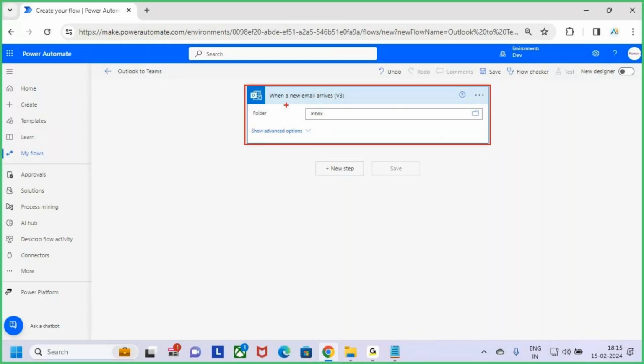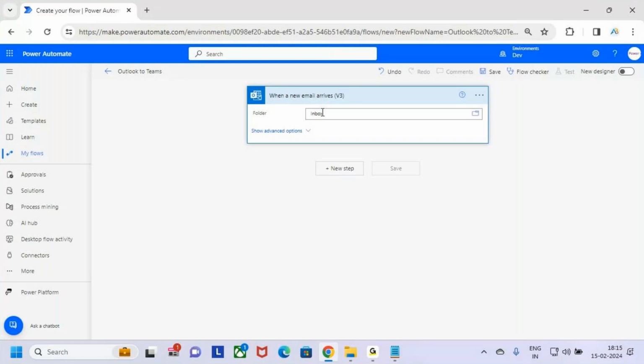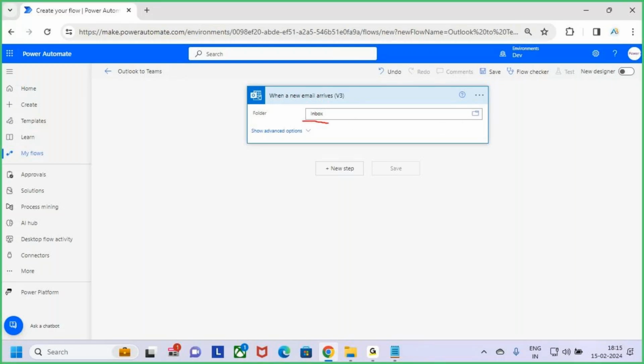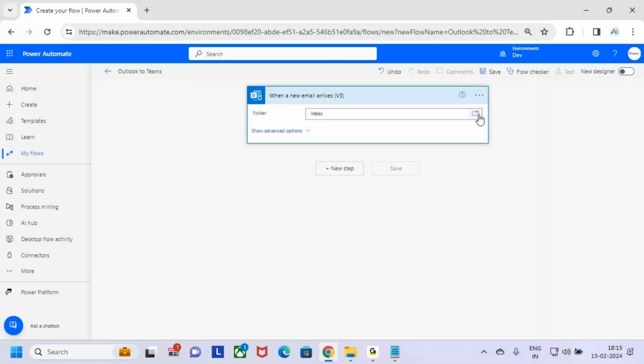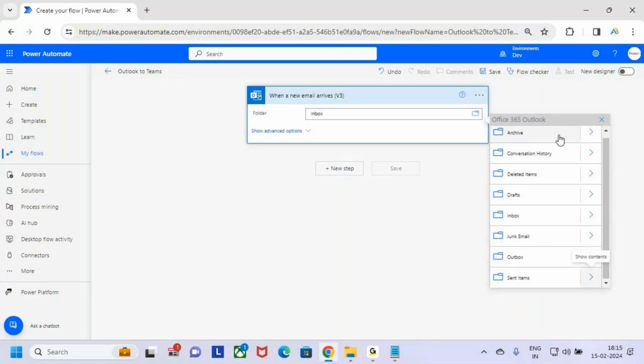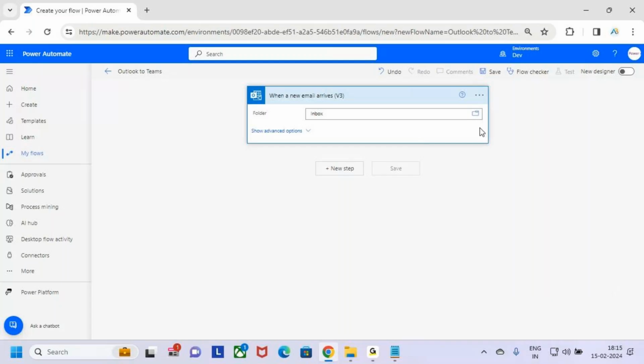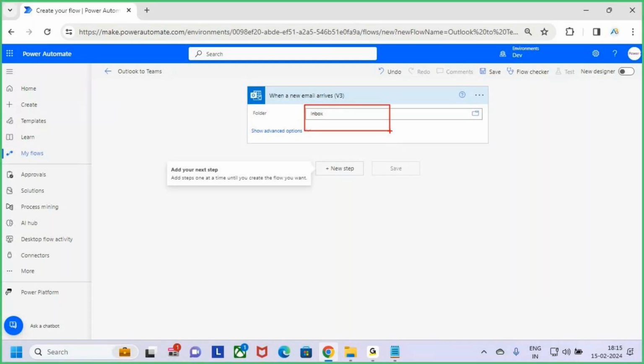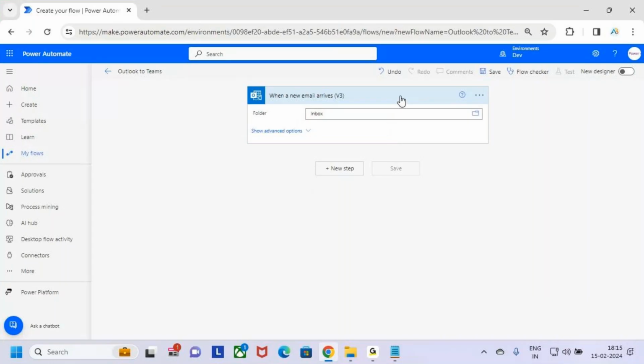What is my first step? Trigger. What's my trigger? When an event happened. What is my event? When an email is received. So where is the email received? Into the inbox. Not only inbox, you can select different folders. See, when an email is received in the archive, conversation history, deleted items, draft, inbox, junk mails, outbox, sent mails. So there are different things there. So when I want to run the flow, it means when an email is received into the inbox. Now this is the trigger, the first step.